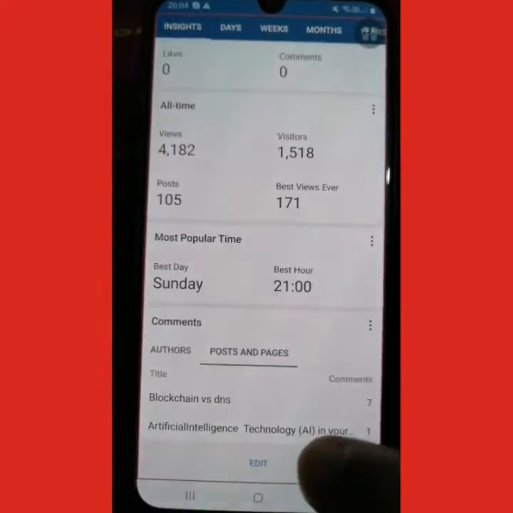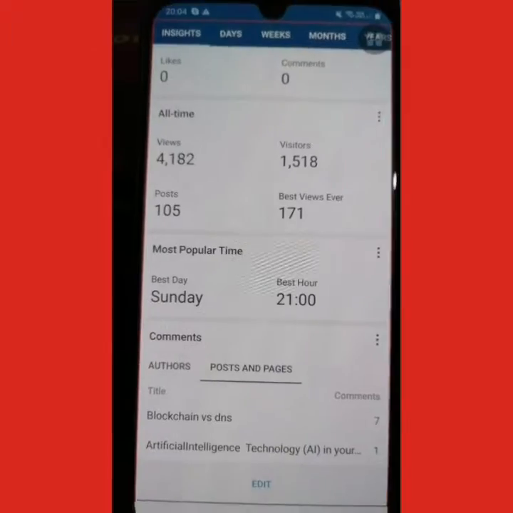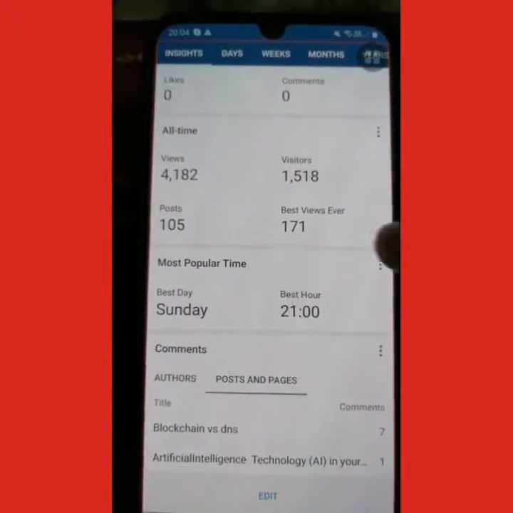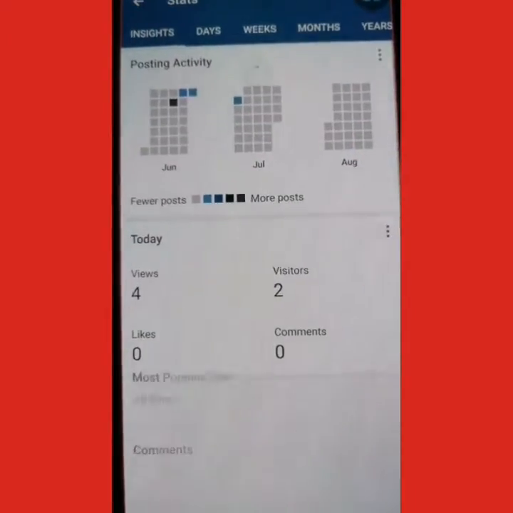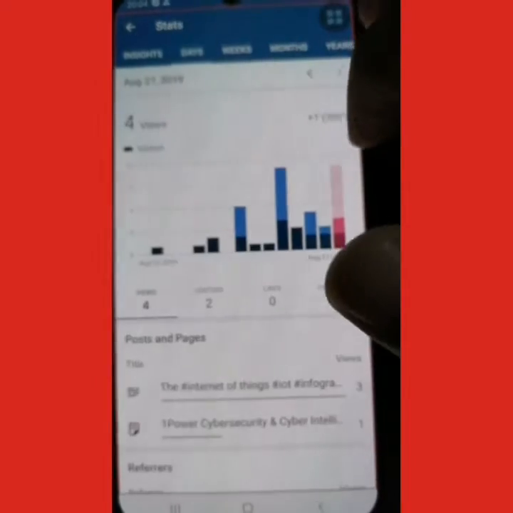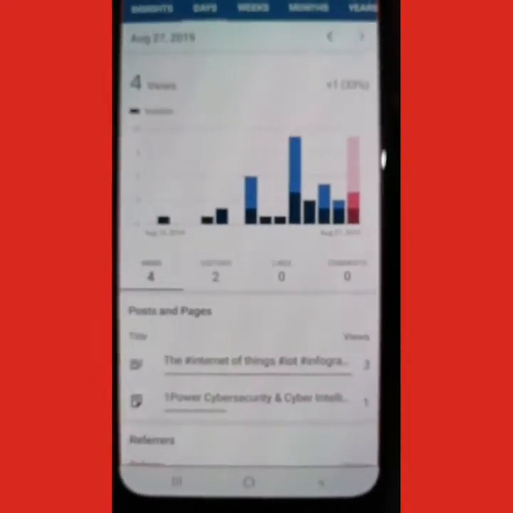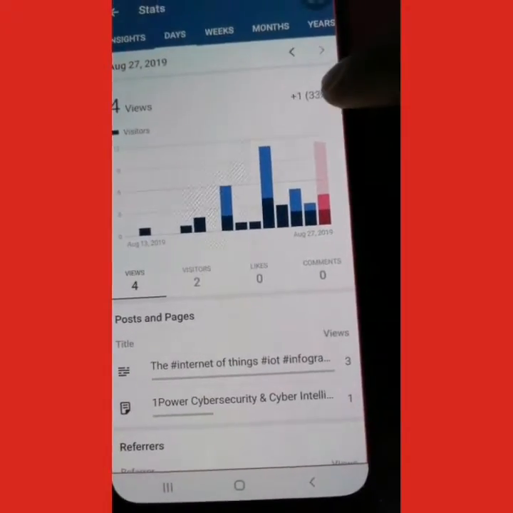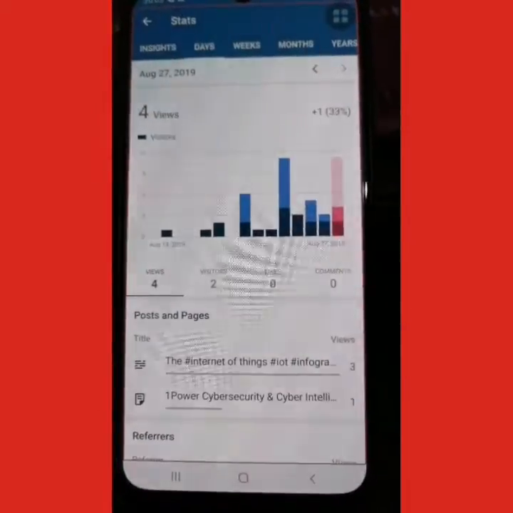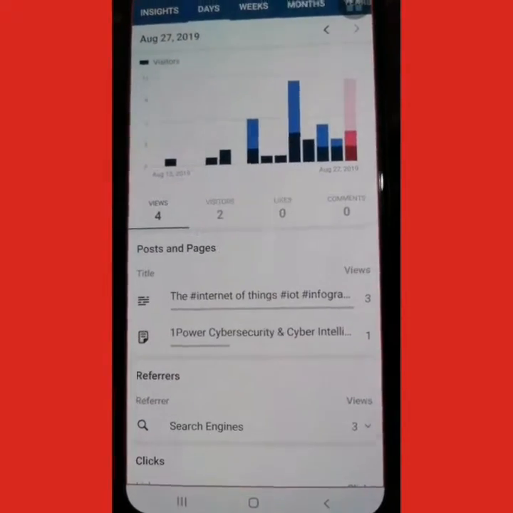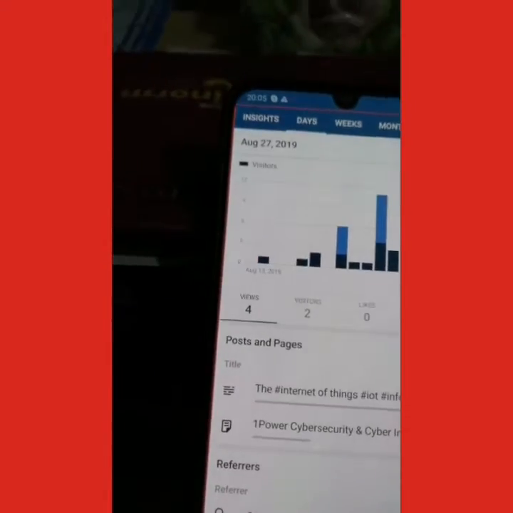How many comments did you get on this particular post, blockchain versus DNS? I got around 7 comments, and then on AI technology I got around 1 comment. So it shows you the relative data. Okay, so these are the insights, the comprehensive insights. Now you can have a look at the insights day-wise. As in today is 27th August, so 4 views, and then how many visitors, and then it also breaks down your insights. Okay, can you hear me? Yeah. Okay, it breaks down your insights.